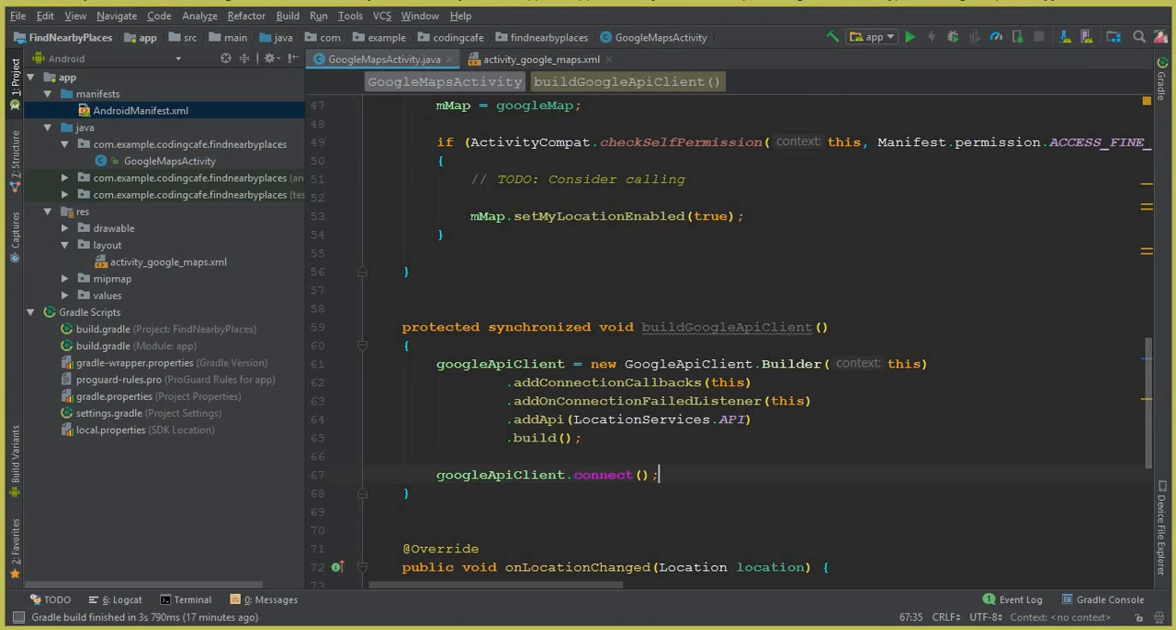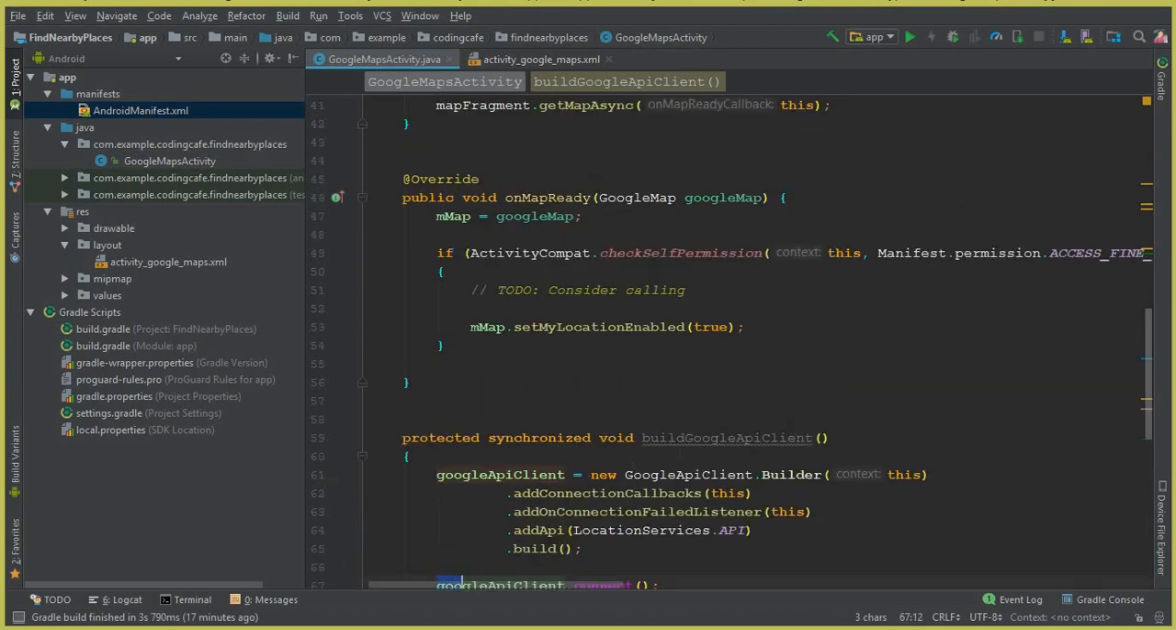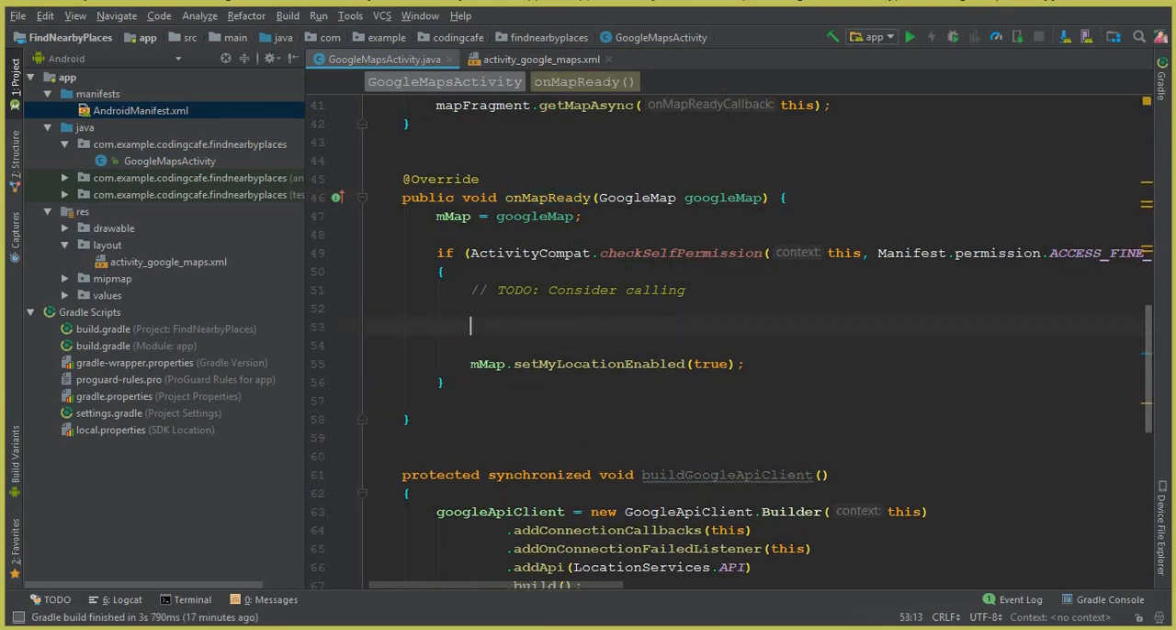So we need to call this method buildGoogleApiClient inside this OnMapReady. So here we can say, above this mMap.setMyLocationEnabled, we can simply call that method buildGoogleApiClient. So now to get the location of a moving object, that is a moving person, moving car, or any moving object, we need to update the location regularly. So for that we will use the fused location provider API.